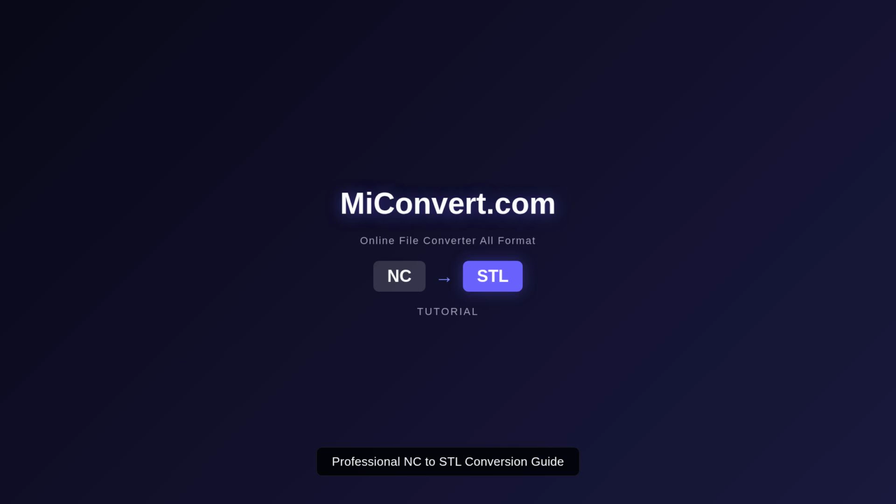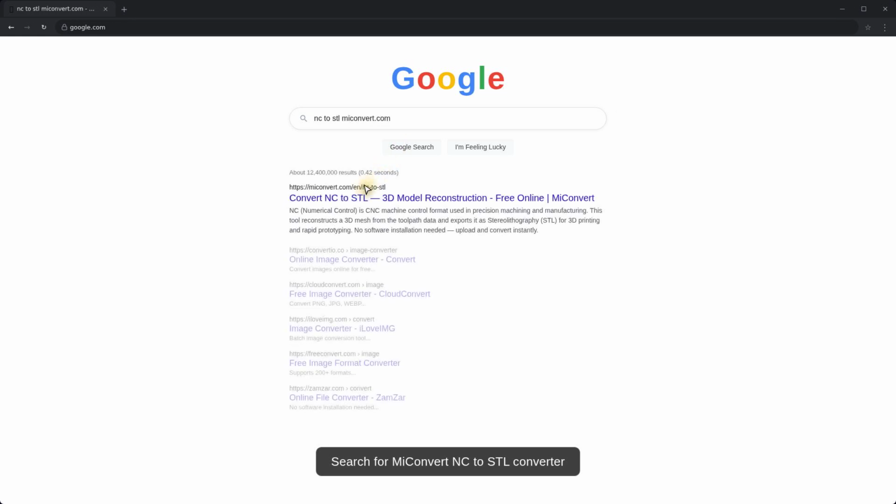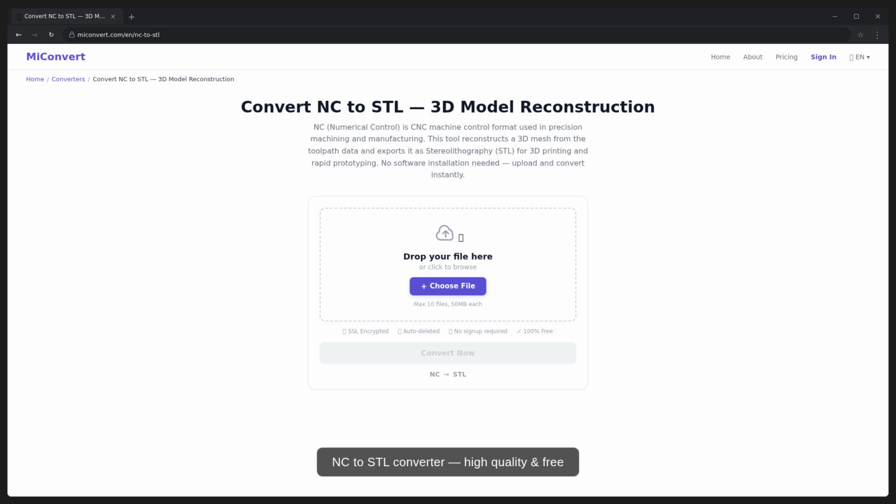Let's begin. Start by searching NC to STL converter on Google. MiConvert.com should appear as one of the top results. Click to open it. This is the dedicated NC to STL conversion page. The tool supports batch conversion and maintains quality during the process.